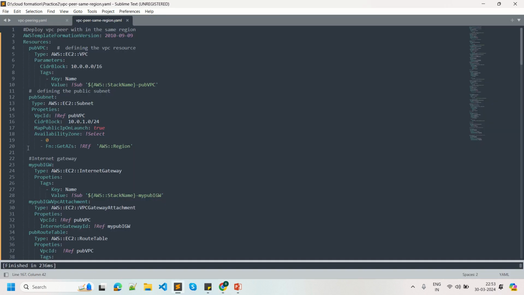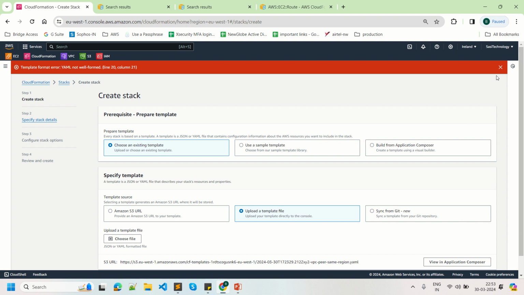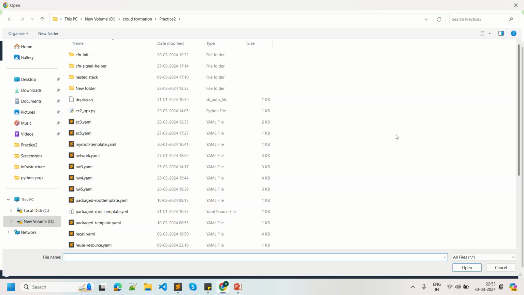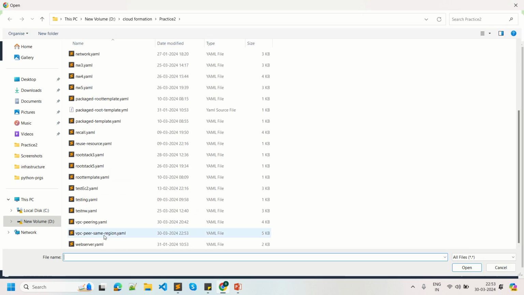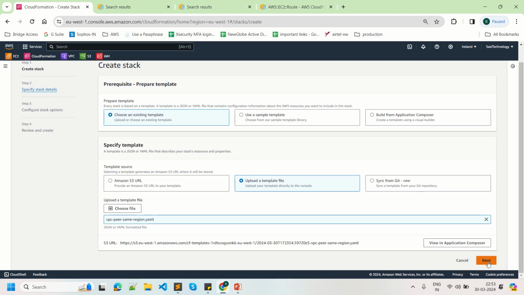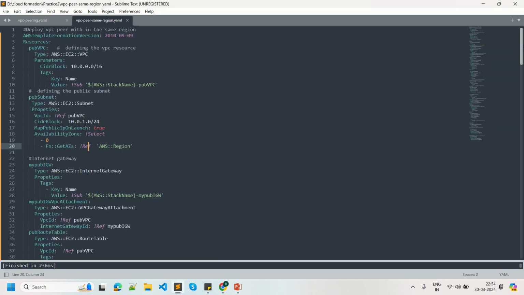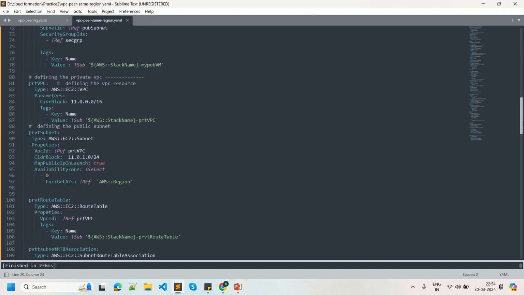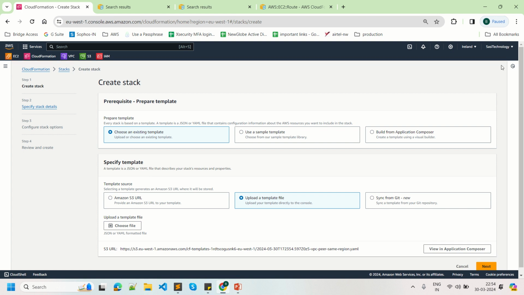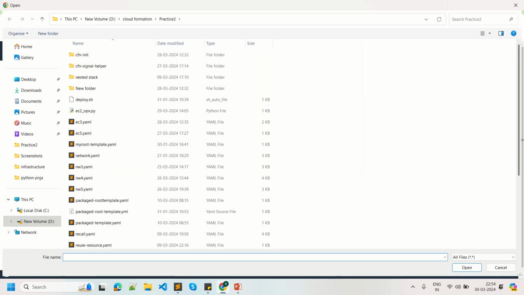Okay, what is this? I have used a capital E. You have to use a small one. Let me save this again, close this, and select the same template again. One more error, this is line number 97. Let me scroll down. Here also we gave a capital letter. Let me close this error and upload the same template.